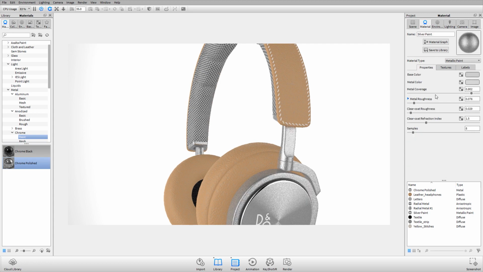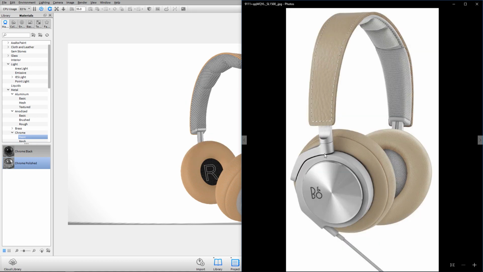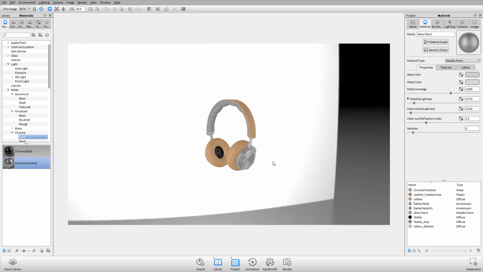This metallic paint, I'll actually make it a little bit less reflective. There we go. That probably matches better to what I see in the picture over here. So slightly less metal. All right, perfect. So our materials are good to go.